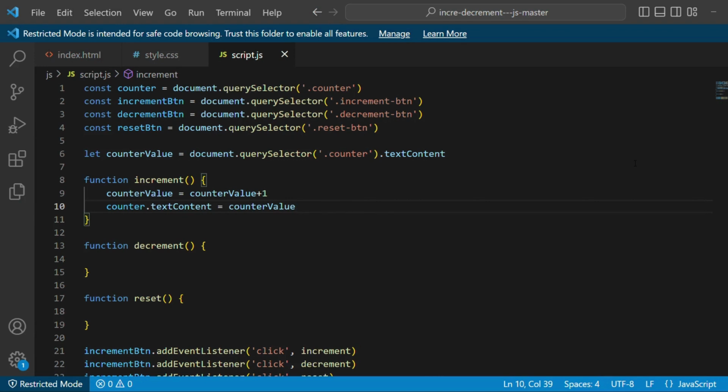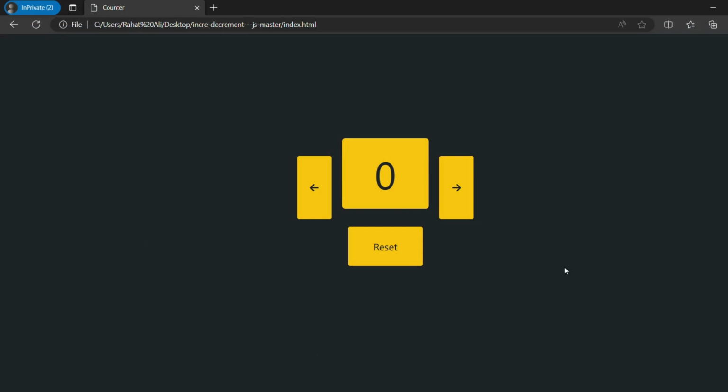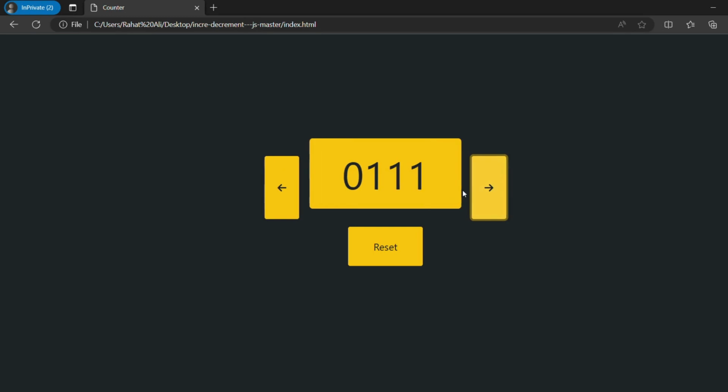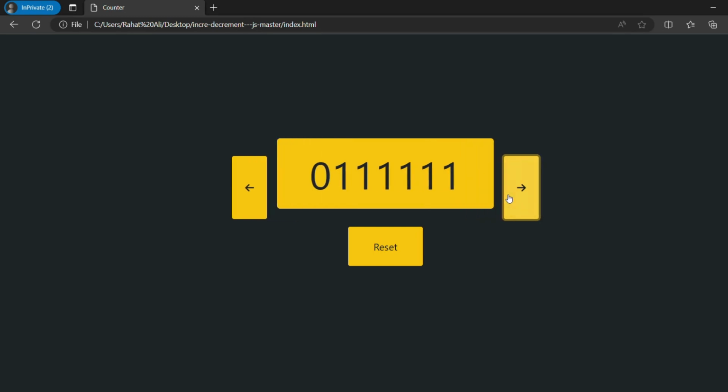Alright then, let's check it out. Now let's test it out. Whenever I click on it, the number is supposed to get incremented and become 1. So yeah, we can see that there's an error. I'll explain it in a bit inside the code, and let's fix it.